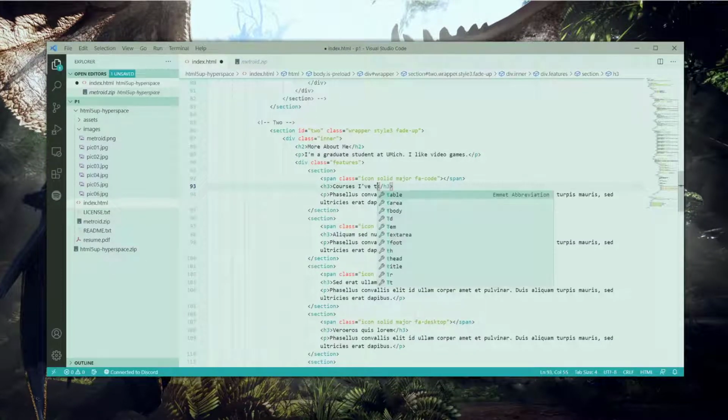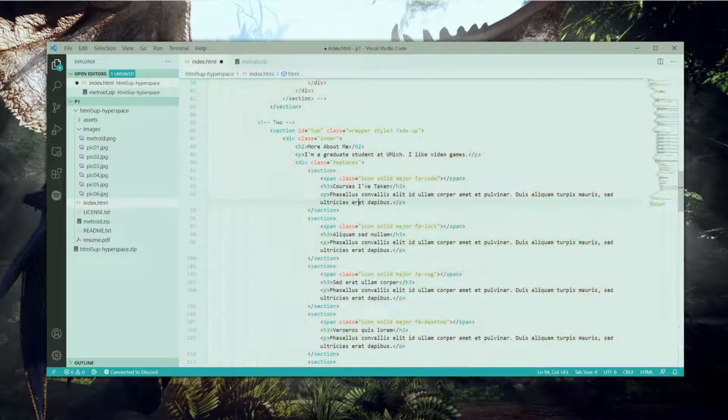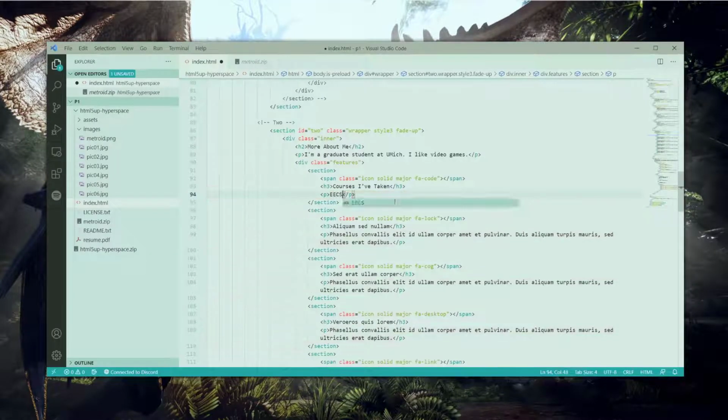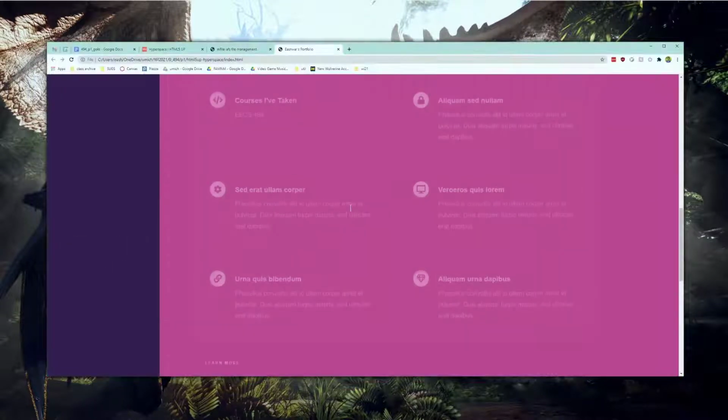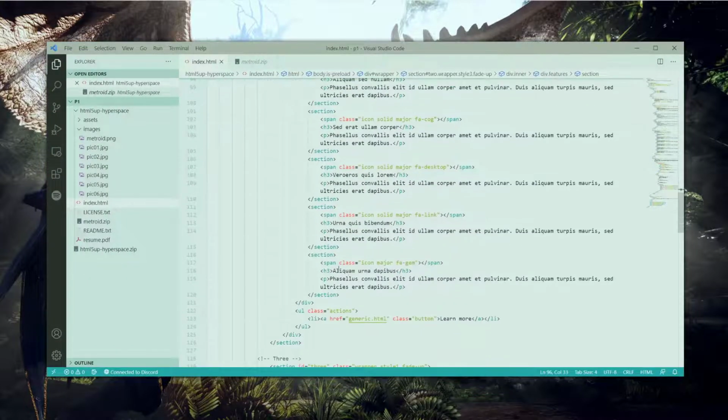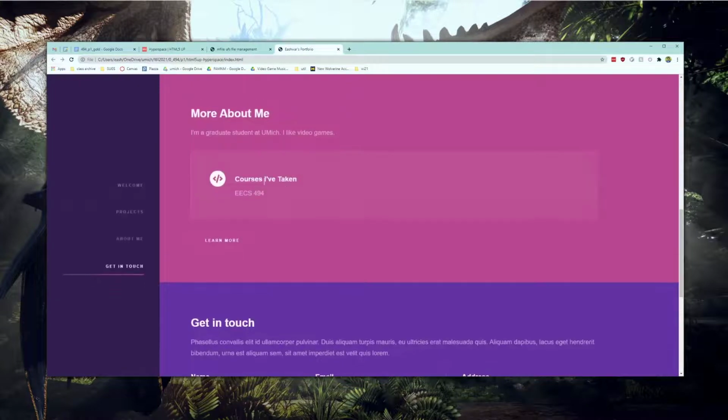Courses I've taken. You can put various information, like a normal portfolio website where you talk more about yourself and your accomplishments. I'm going to say EECS 494. That's a course I've taken. If you don't really think you need all of them, you can just comment out some of them, and then it just will reduce it down to 1.